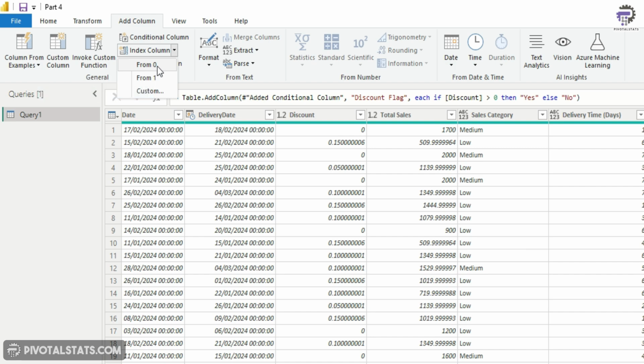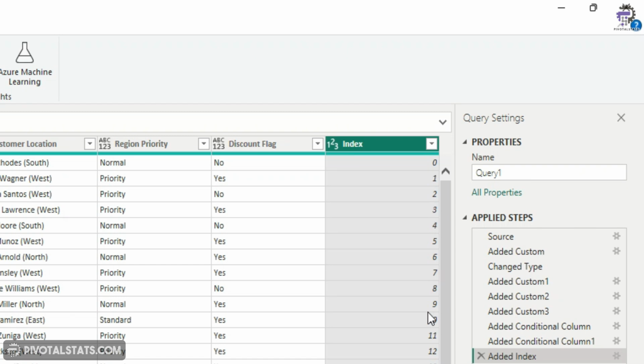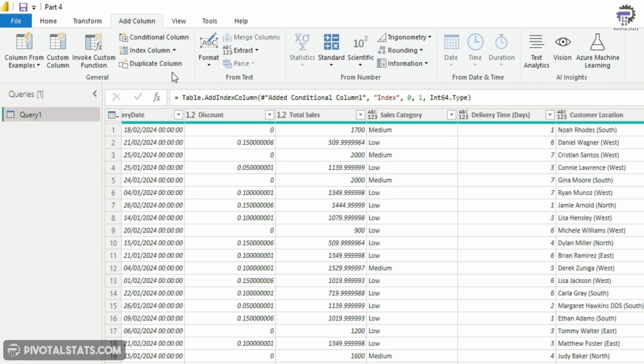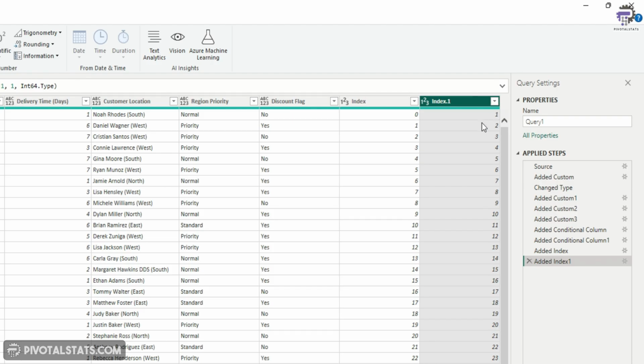I'm going to click on the 0 here. And if you see the first row, it has created as 0 and then started with all the numbers. Let's check for 1. It has created another index, and this time it has started from 1.